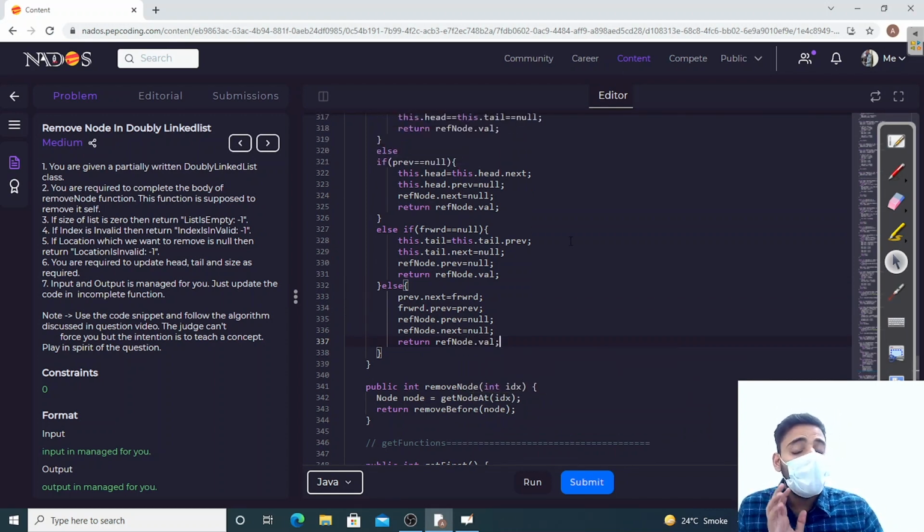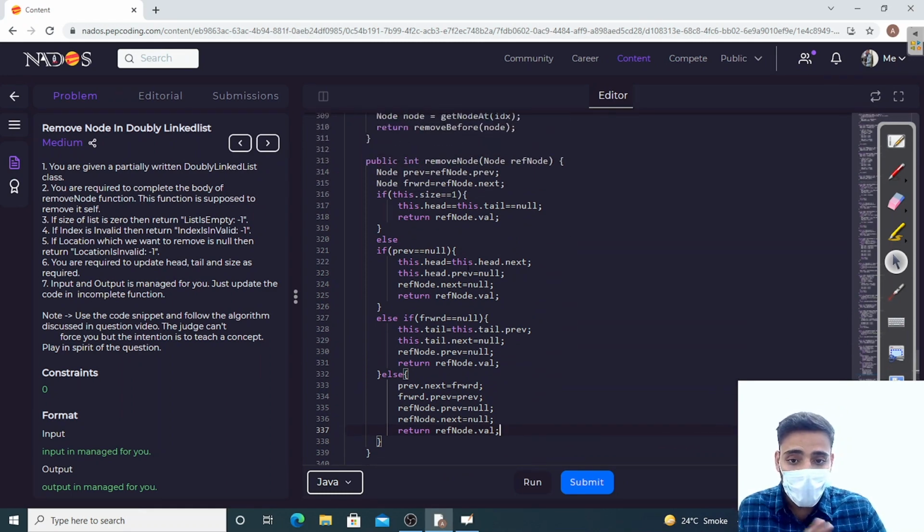So we have broken the question into 4 parts and then we have solved it. So this is an easy method to solve this question. Now let's go and run this code.